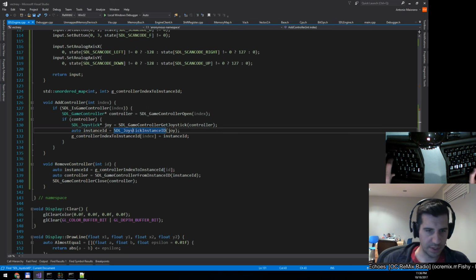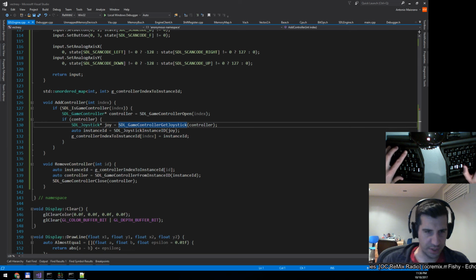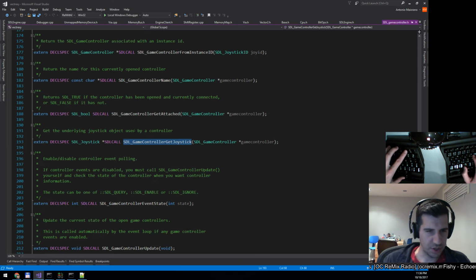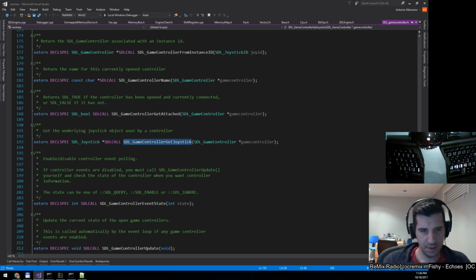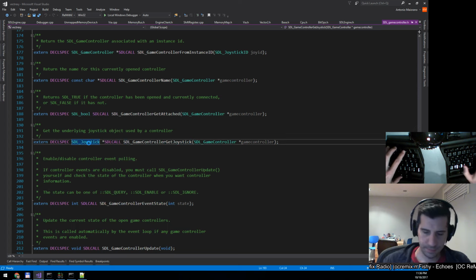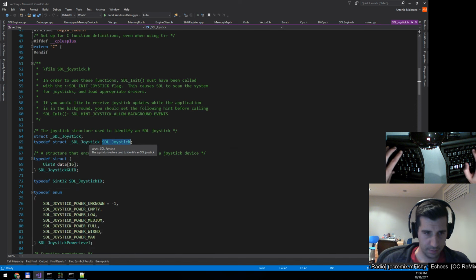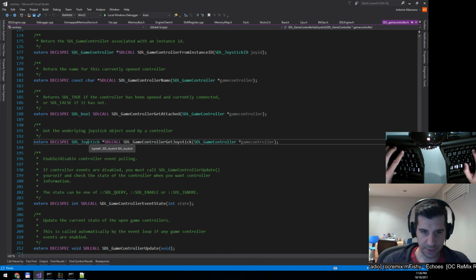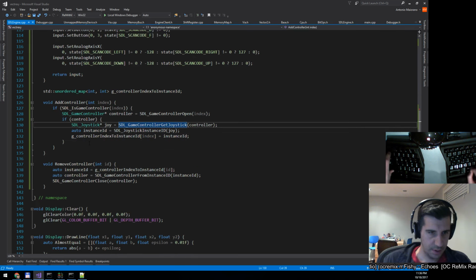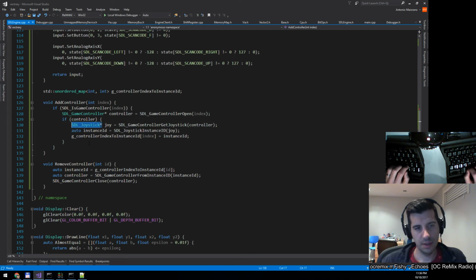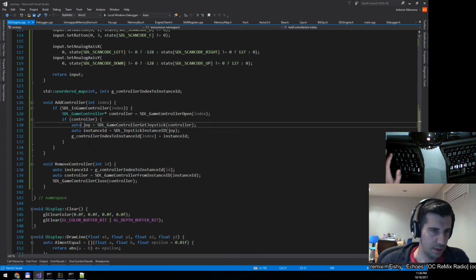Okay, so you need a joystick to get its instance ID, which is what this is. Game controller get joystick. It's so strange, this concept of getting the underlying joystick object used by a controller. What is a joystick versus a controller? I guess I'm missing the... anyways, it's okay.